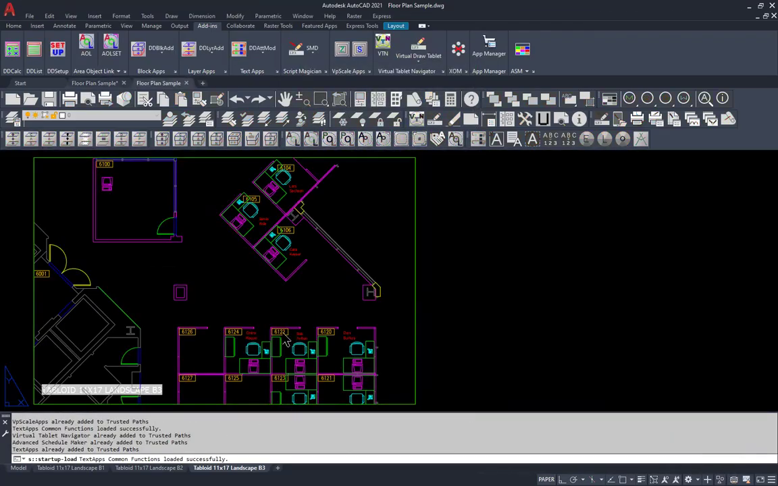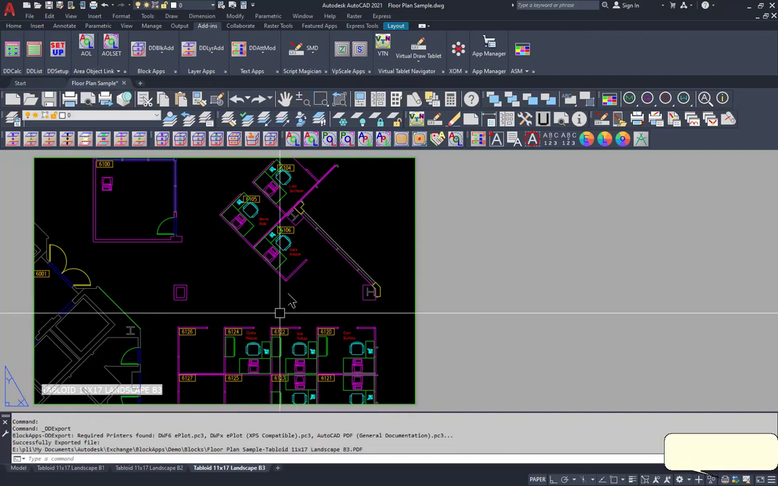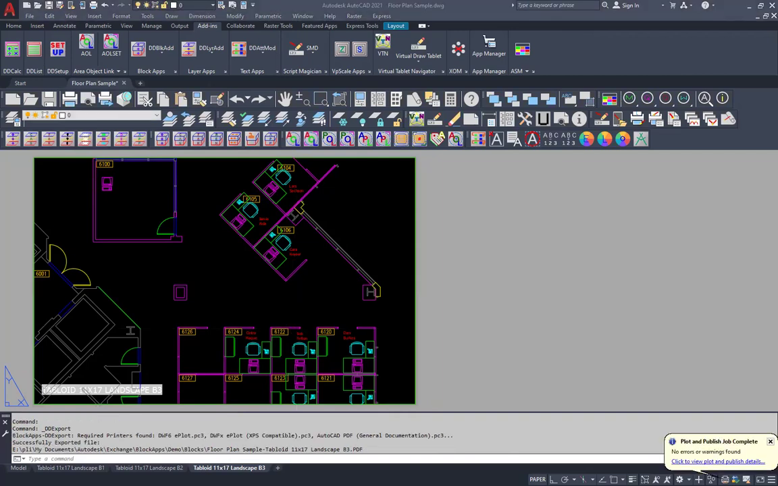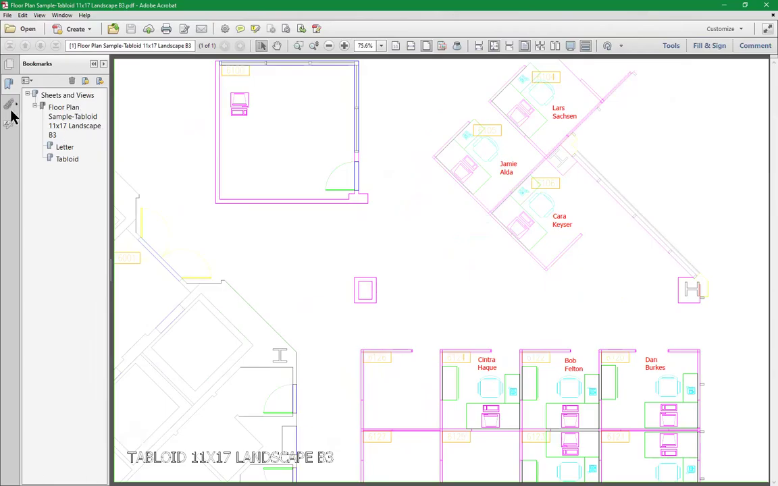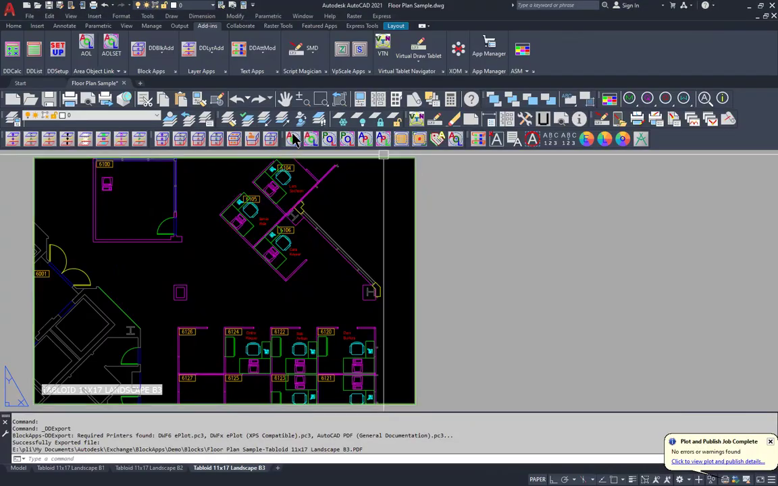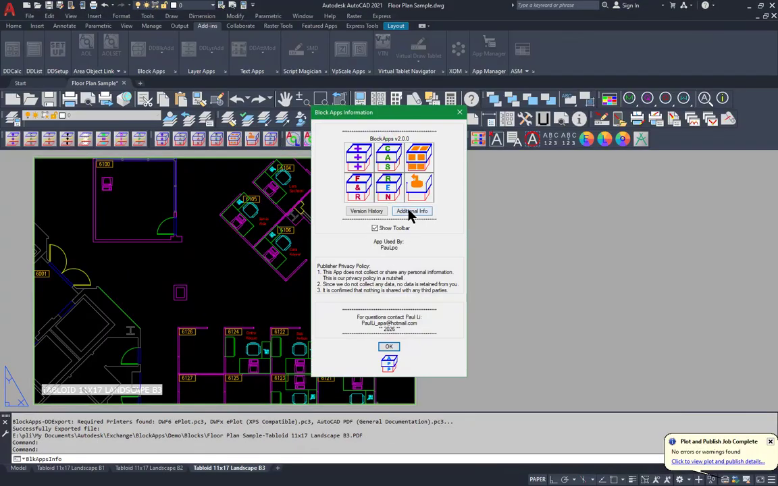This time it should give me the color objects. All right, and as you can see, it gives me these color objects, and again, no layers, but only these bookmarks. Right. So that concludes the what's new with BlockApps version 2.0.0.